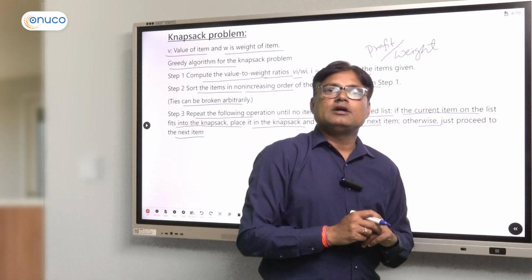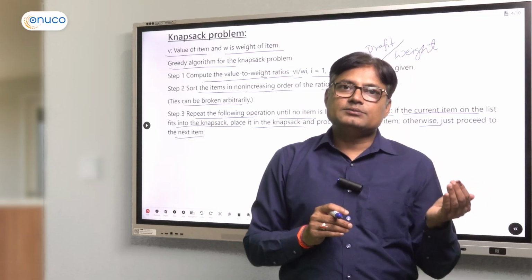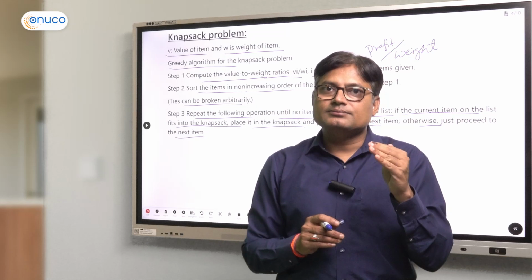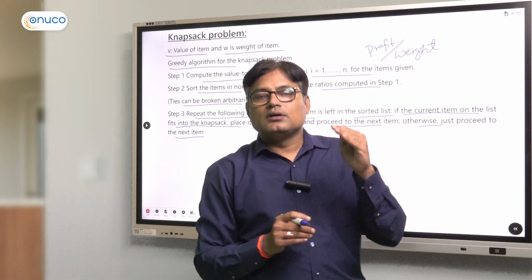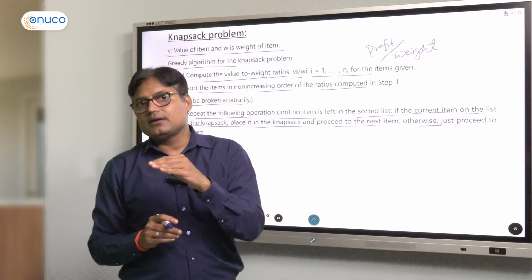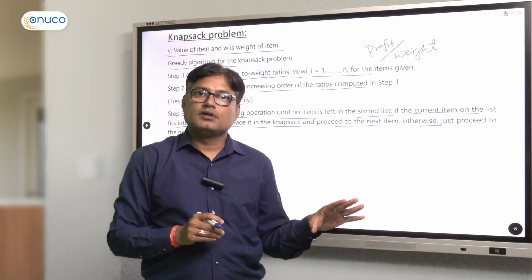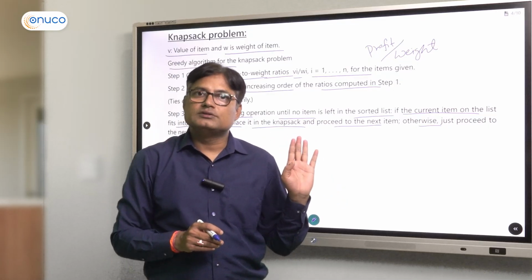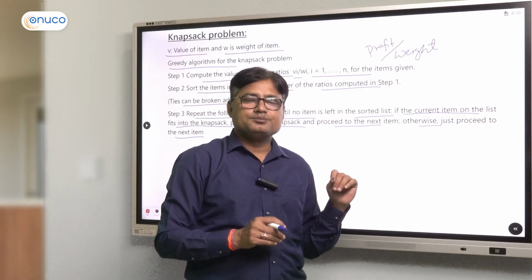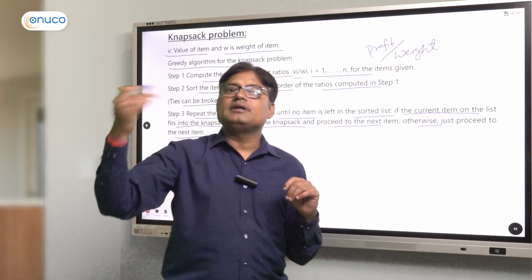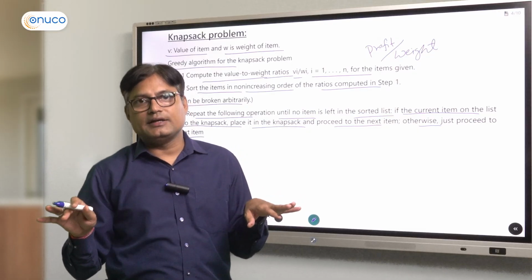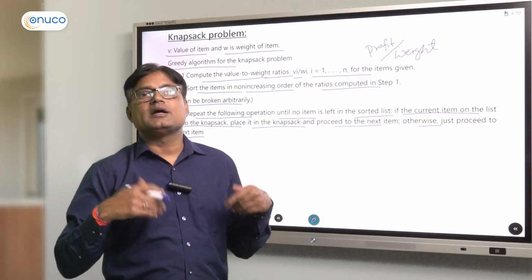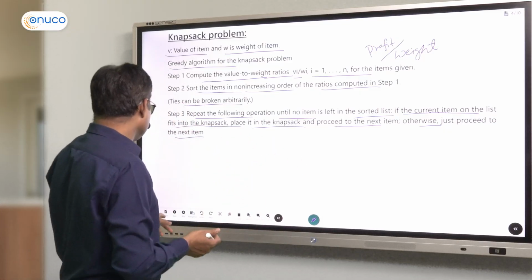What it means is we select the item based on profit divided by weight. If the weight of that item is less than the capacity of the knapsack, then we select it. If the weight of the item is more than the capacity of the knapsack, then we do not select it. But greedy knapsack says that rather than selecting the complete item, you can go with partial items, a fraction of their weight, in order to maximize the profit. So let us see how we discuss it.